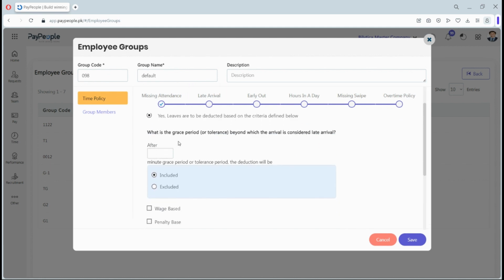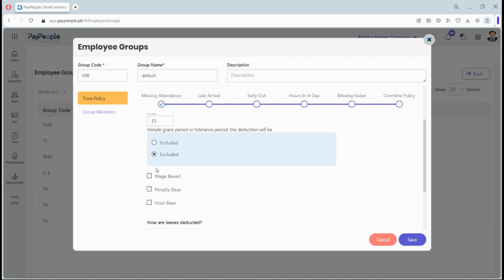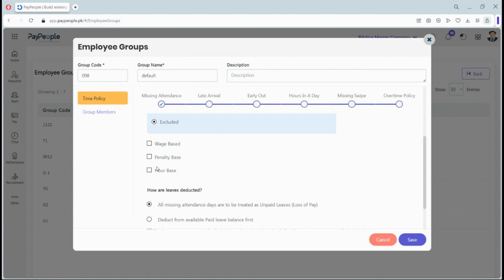Click on yes if you want to deduct or penalize employee late arrival in PayPeople. Next, add grace period. After a 15-minute grace period or tolerance period, the deduction will be included or excluded. If you want to include this 15 minutes in deduction, select included, otherwise excluded. Next, select one of the deduction policies.